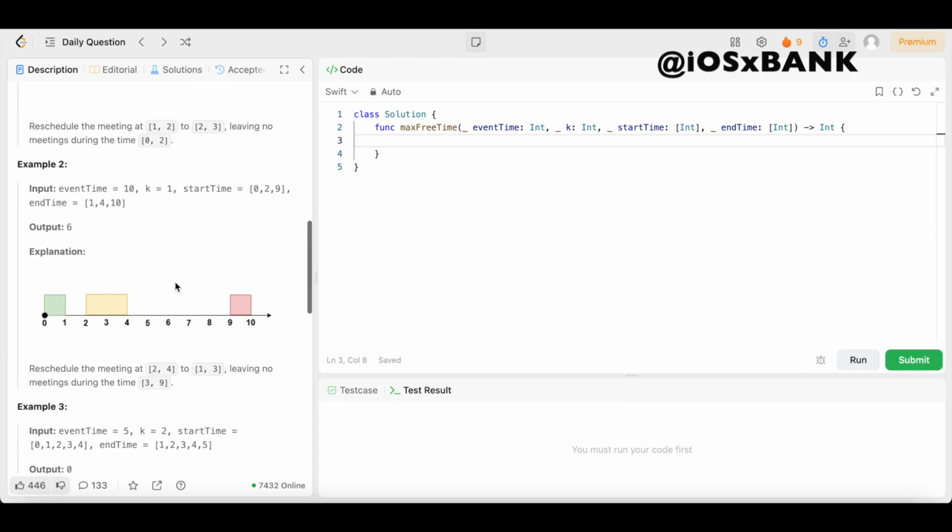So I hope that's making sense to y'all. Just remember this event time is from the whole event. Then we have meetings within the event. K is how many meetings we're allowed to reschedule. In this case, we're rescheduling this gold meeting right here, this window of time. That's our one meeting. And then these indexes correspond to the start and end time. So 0 to 1, that's the first meeting. 2 to 4, that's the second meeting.